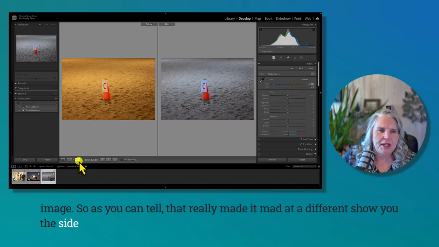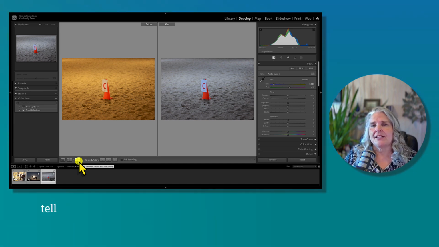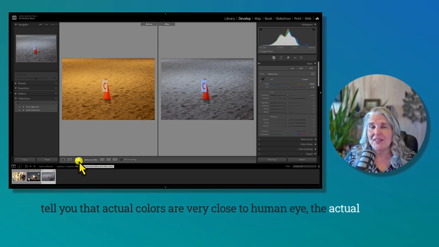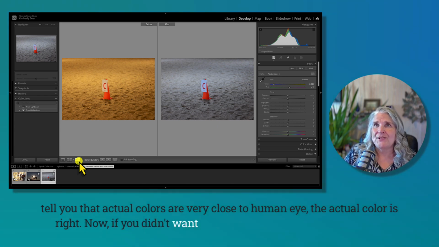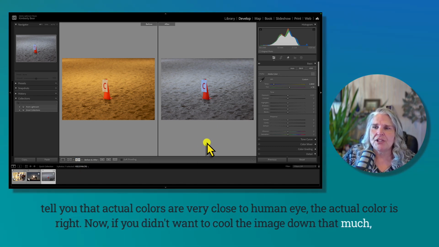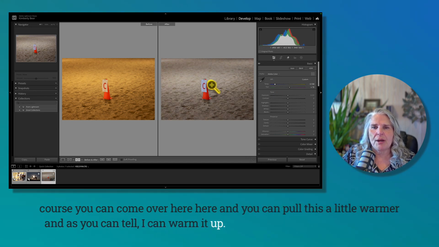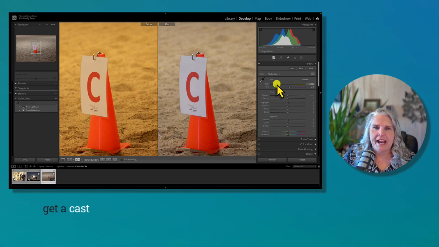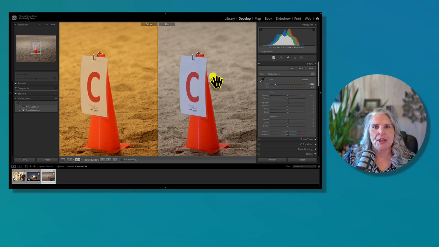Let me show you this side by side so that you can see. Now, having been in this arena, I can tell you the actual colors are very close to the image on the right, as seen by the human eye. If you didn't want to cool the image down that much, of course, you can come over here and pull this to be a little warmer. As you can tell, I can warm it up quite a bit before I start to see a cast that would throw my eye off and say that that is not actually white.